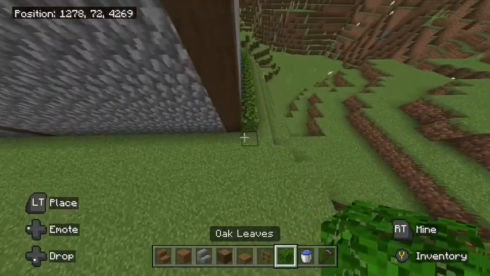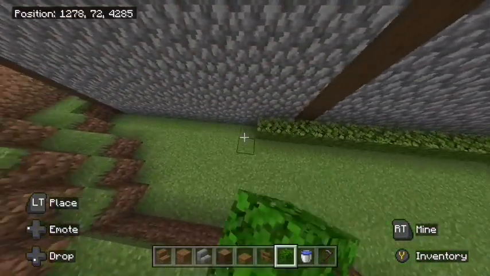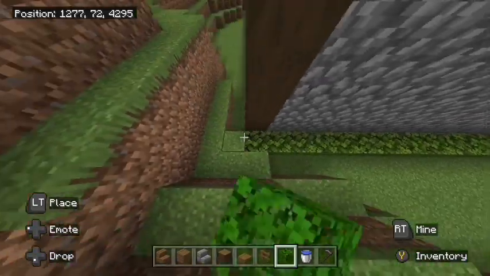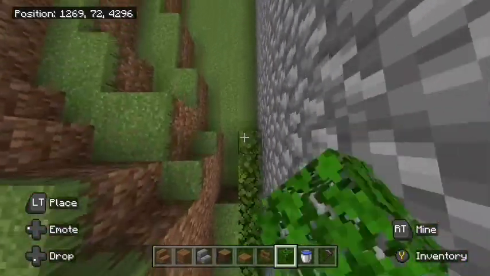Alright, so something I actually forgot to do here is fill in the leaves. Again, just make it surround the cobblestone wall, and you should be good once that's all the way around.